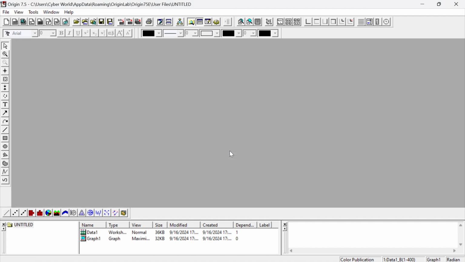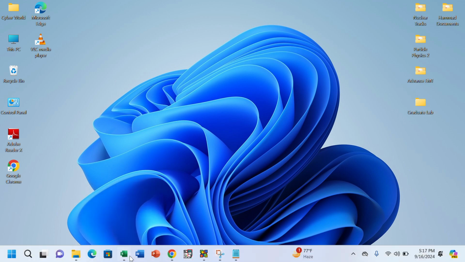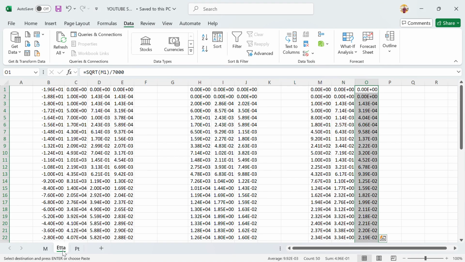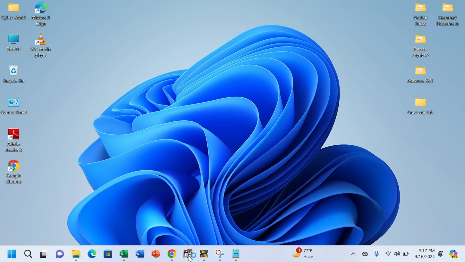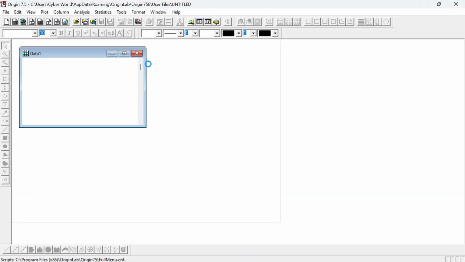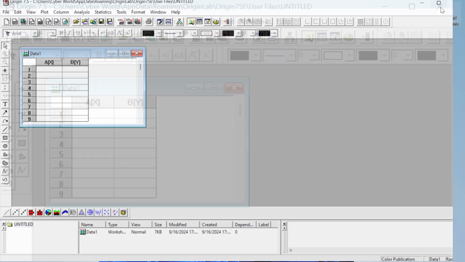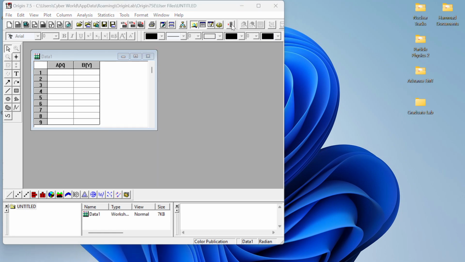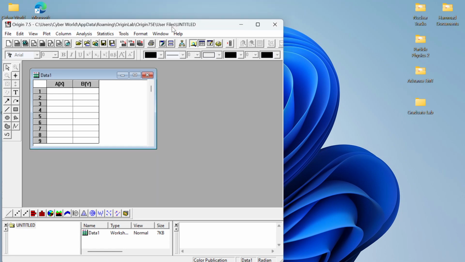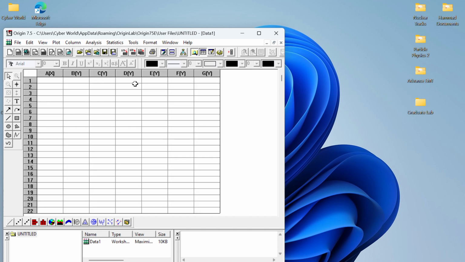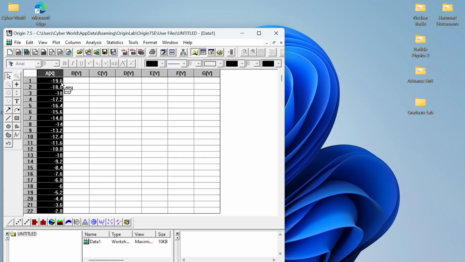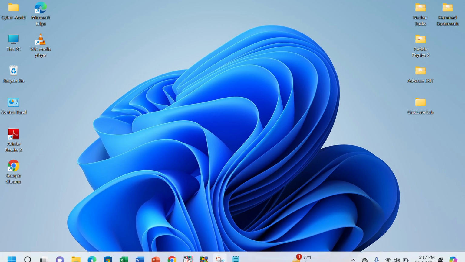Just close this, don't save, and now you can again plot for eta. Just copy this, Control C, and do the same process. Paste into the Origin and make 7 columns, 1 2 3 4 5 6 7, paste in here, close.